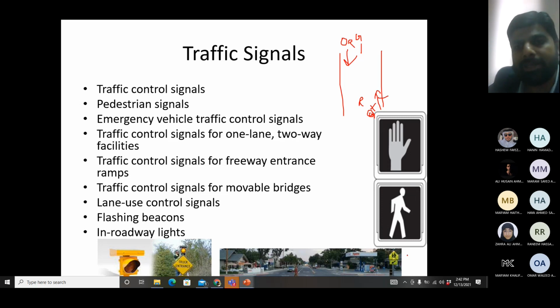Usually it is beneficial in the peak hours if the flow coming from the ramp is very high compared to the flow on the freeway. So these are known as ramp meters. I have not seen ramp meters in Bahrain, but there was a group of students who did a senior design project on ramp meters last year. Then we have traffic signals for movable bridges.